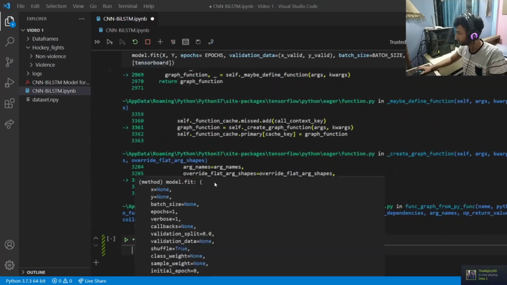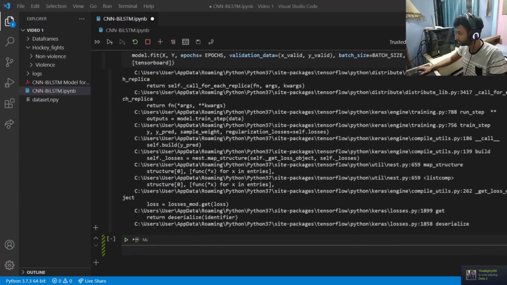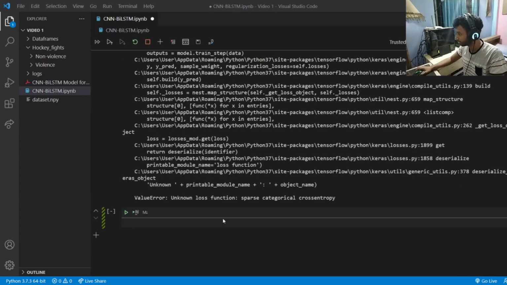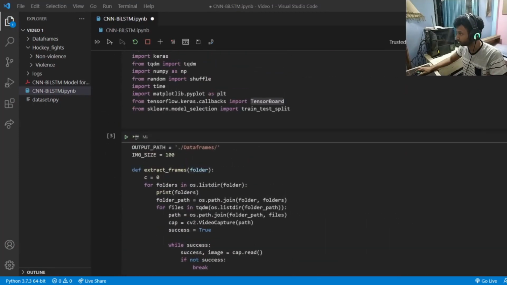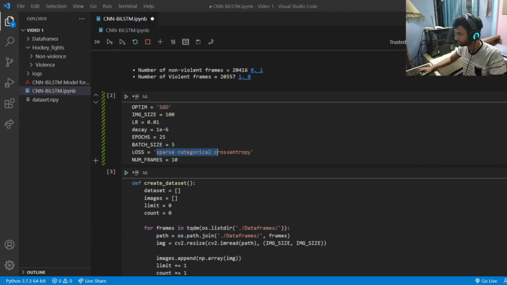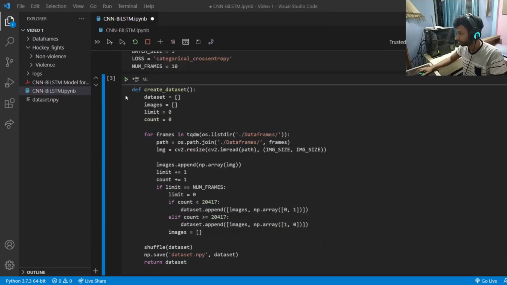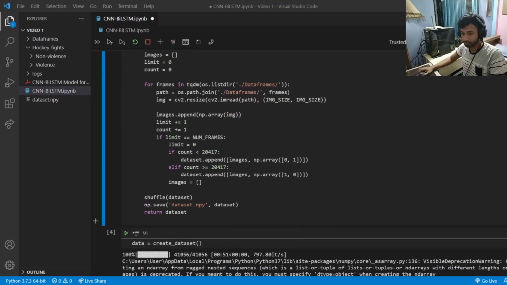Okay, so error in unknown loss function category, sparse categorical cross entropy is not a valid method. Let's check. Categorical cross entropy. So there's, gonna rerun it. Where's the file names? Yes, this here. Gonna do this and okay.